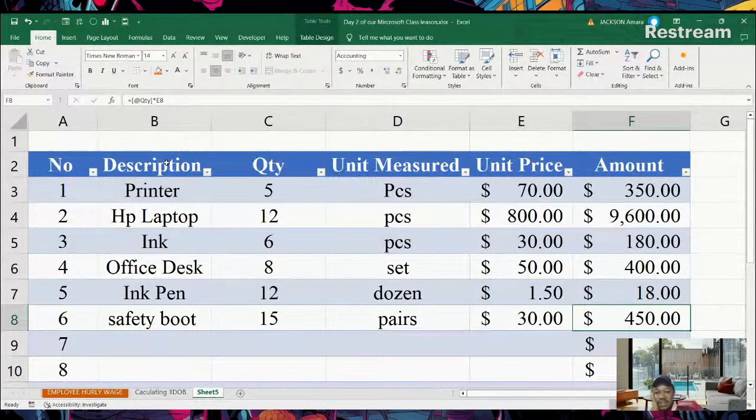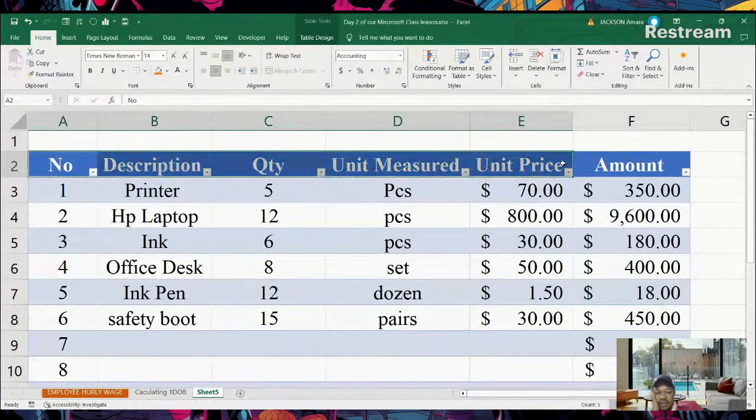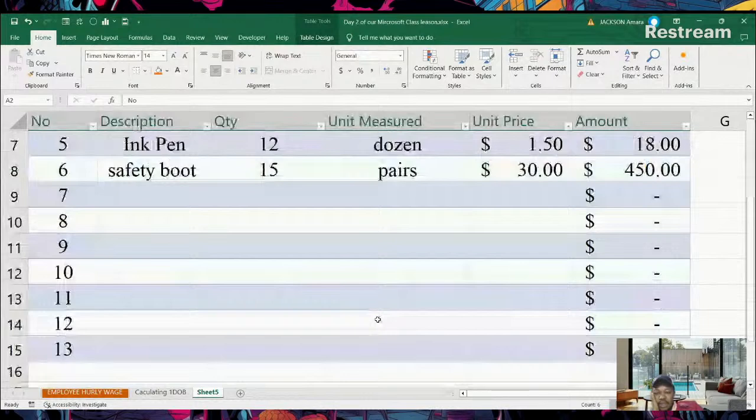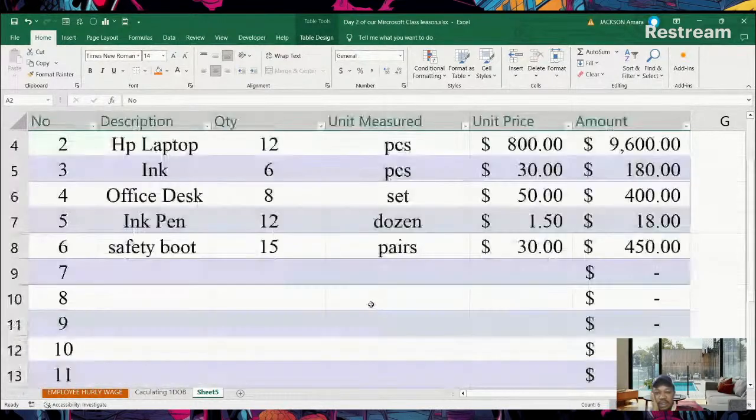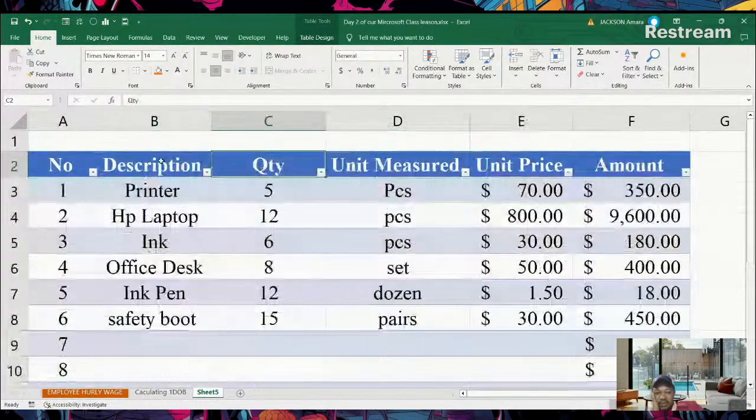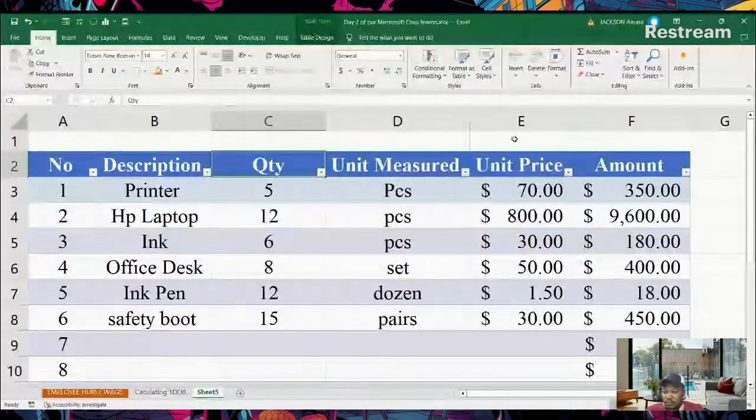So I want to freeze this entire header. Even if I go down, roll down, roll down, I will still be able to see this header. So how can we go about doing that?